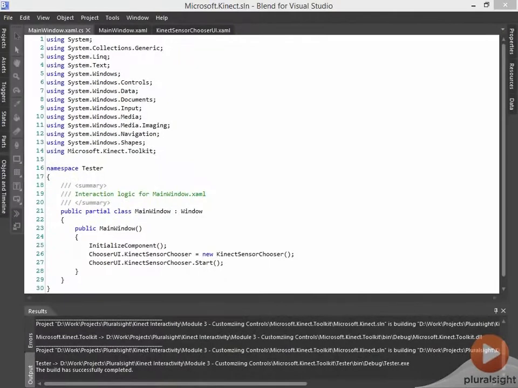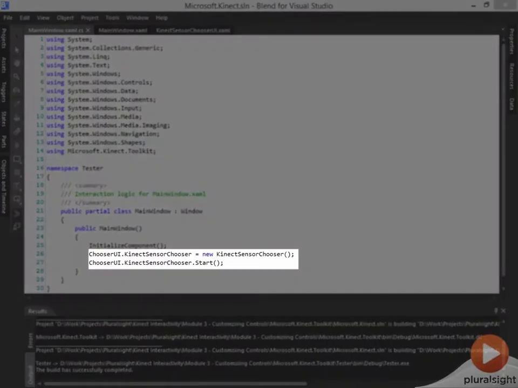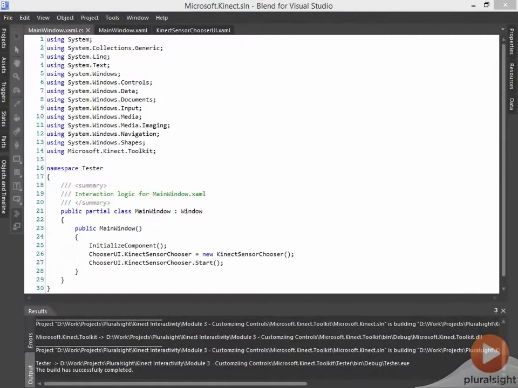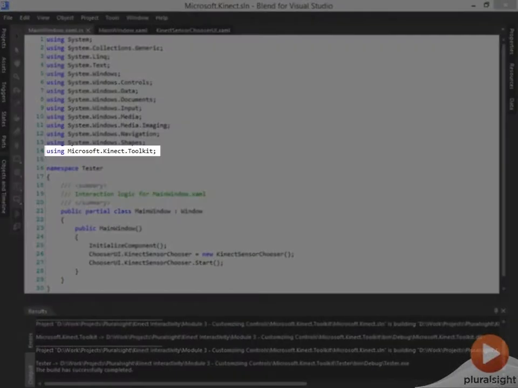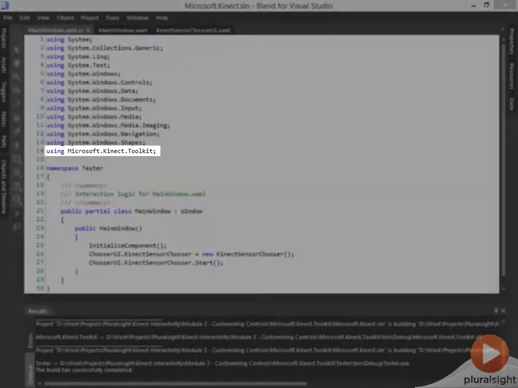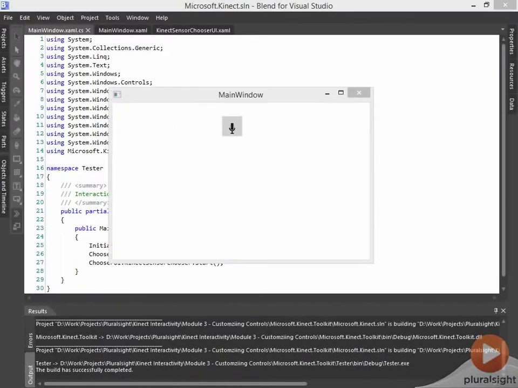In the code behind, I just add these two lines. The first line creates a new KinectSensorChooser object and assigns it to the KinectSensorChooserUI. The second line starts this logic. We will also need a using directive at the top. A bit of warning: as you can see, this is in no way production quality code, but it is okay for the demonstration. Now, if I launch this application, you can see that the microphone icon has actually changed color, just like we set it in Blend.